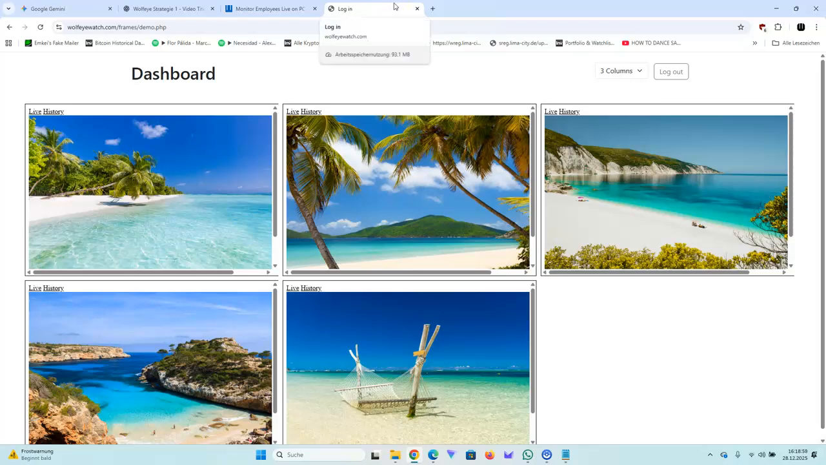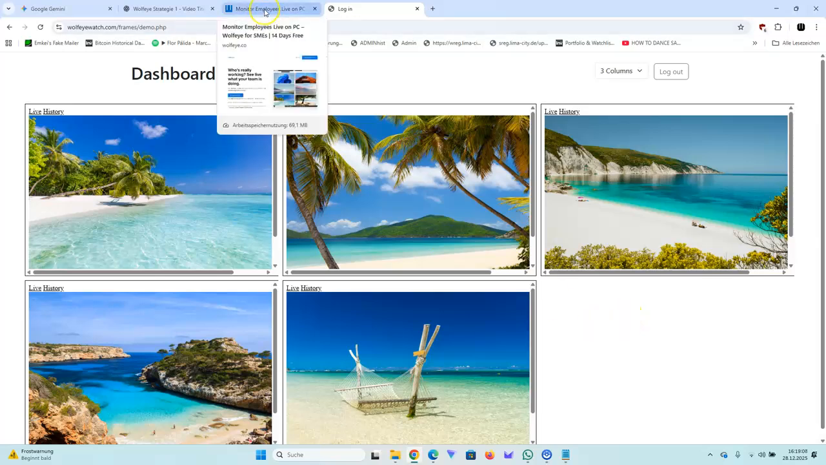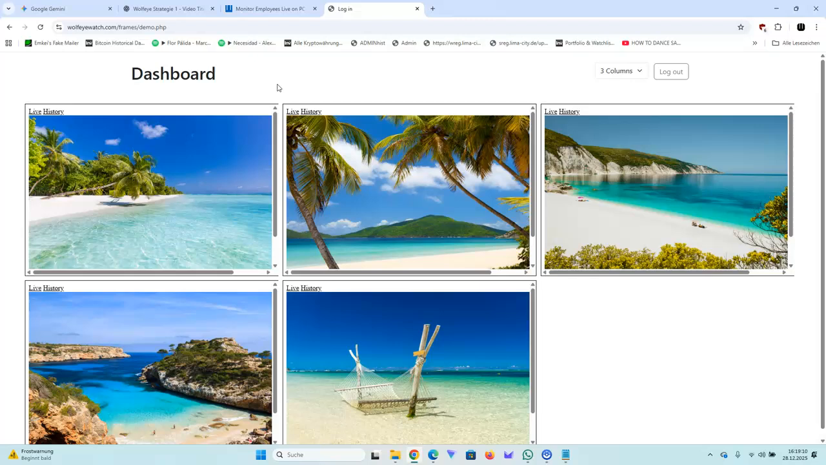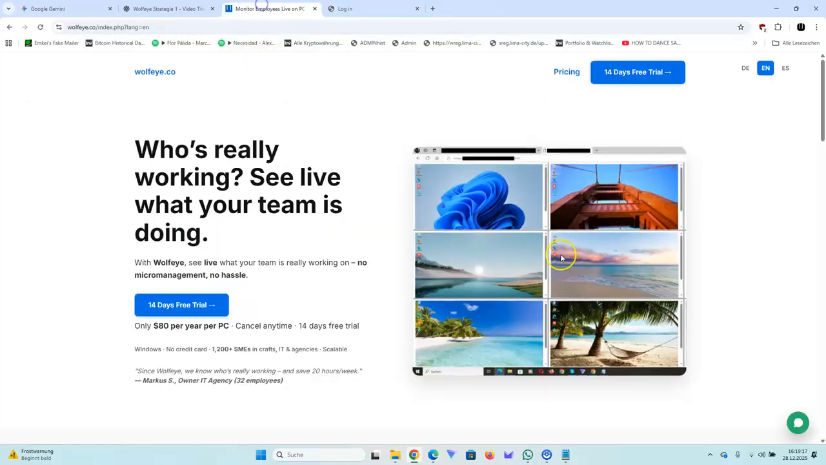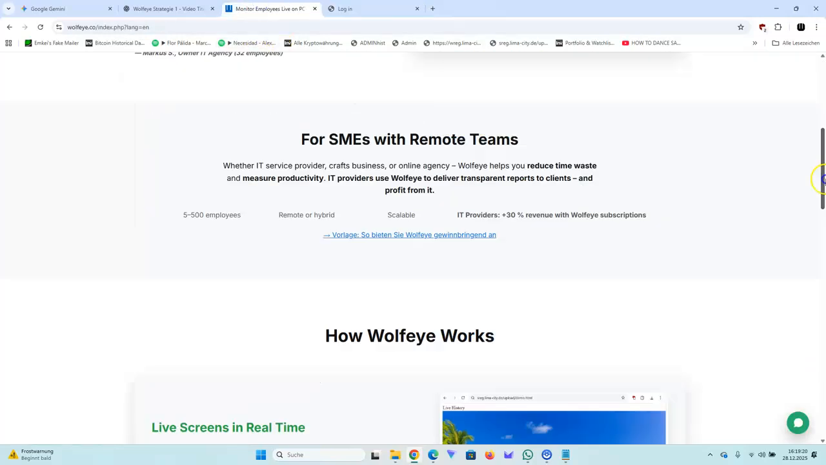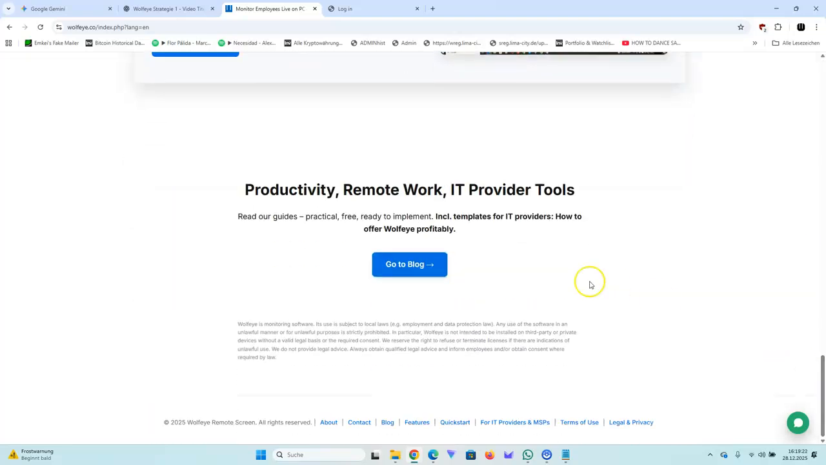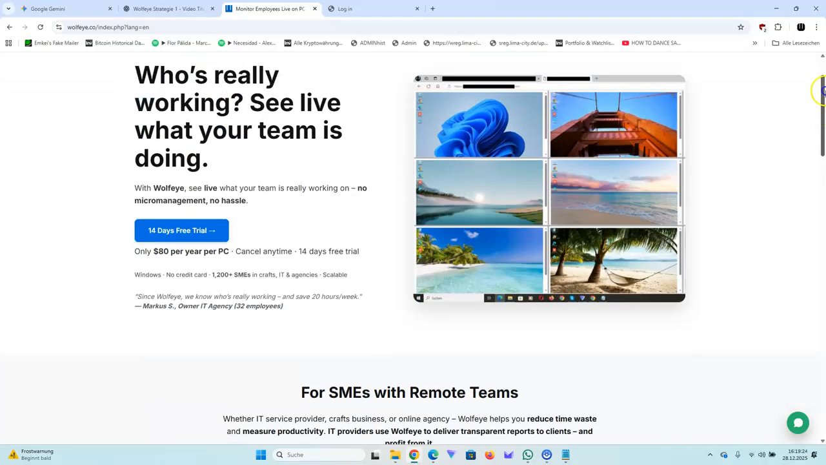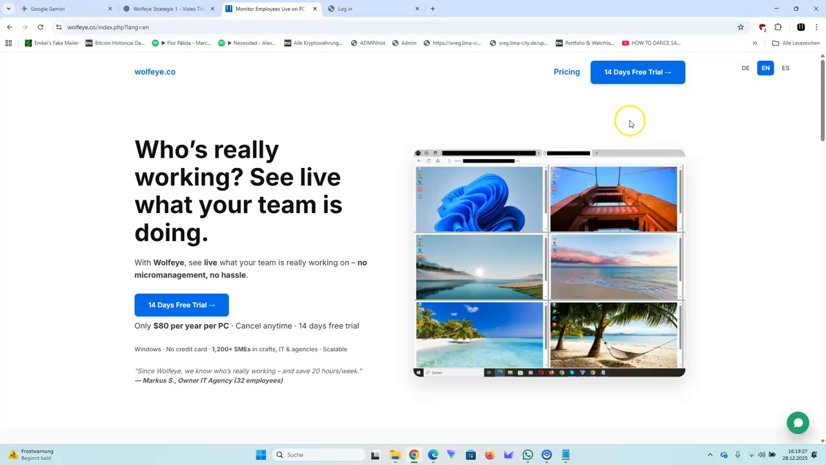Okay, so I hope this helps. If you wanted to try it out and offer live screen viewing to your clients, because your clients might be interested in being able to see the live screen of their employees, and if you offer that to them, you as an IT service provider will get special partner conditions. So schedule a Google Meet session.